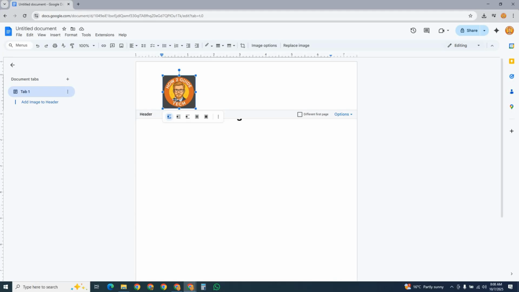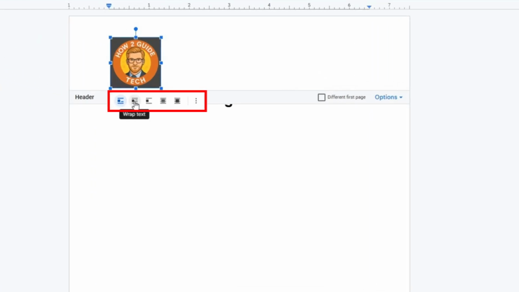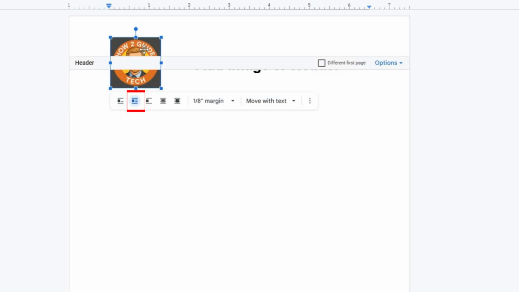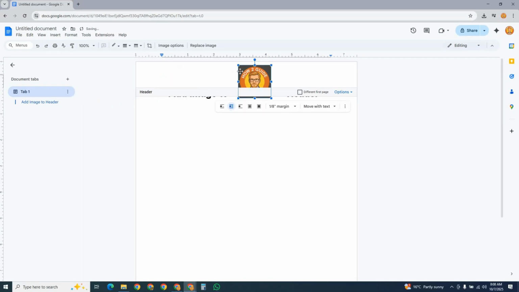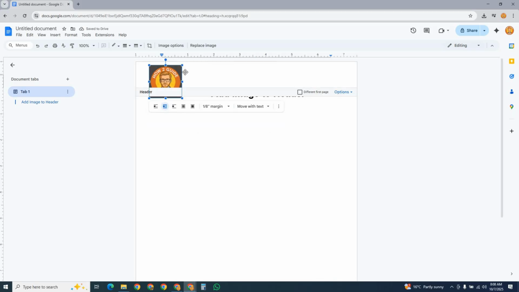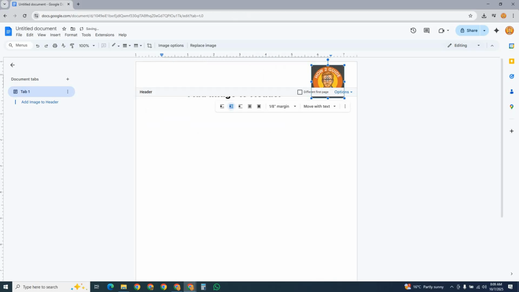To move the image more freely, change the text wrapping. The toolbar under the image usually defaults to in line with text, which limits movement. Switch it to wrap text or behind text, and then drag the image where you want it. If you use wrap text, set the margin to 0 to bring the image closer to the page edge.